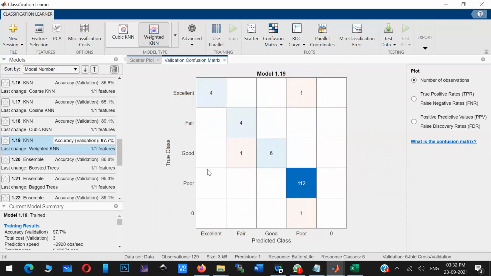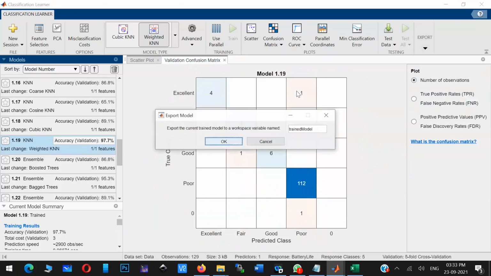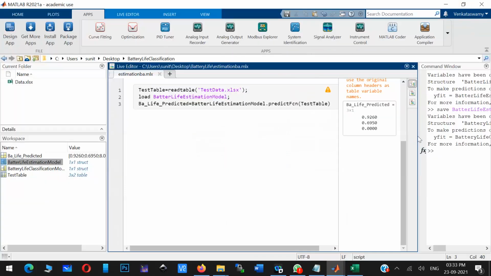Anyway, this model is giving 97% accuracy, and you can see some points are off diagonal. That's why 3% is less. So now I'll export this particular model as battery life classification model. I just exported it with this name. That's all.